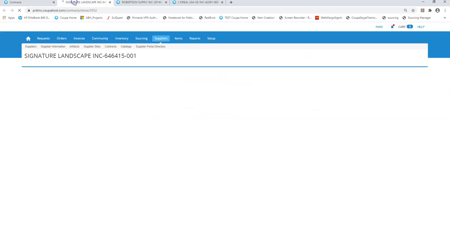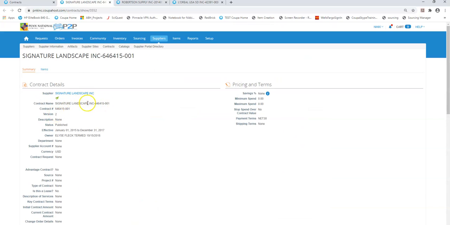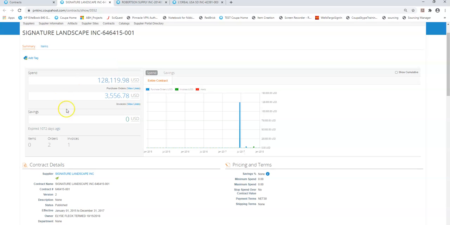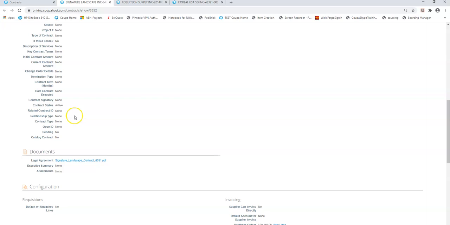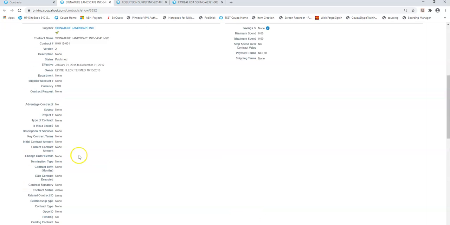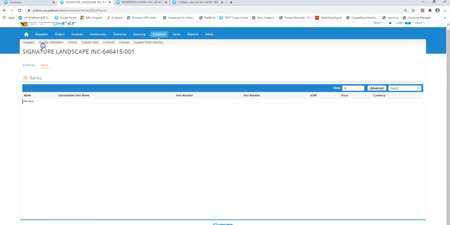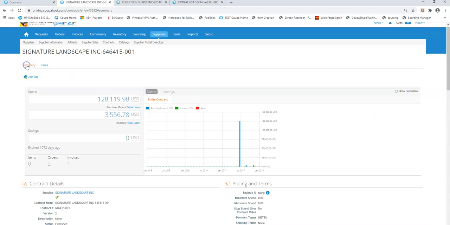The Signature Landscape contract. And you can see all the information is here, spend because of all of the linked POs and invoices, all of the information for the actual contract. The actual contract with signatures and terms and conditions is listed here. And then you can see there's no items linked to this agreement. Okay, it's literally just the agreement itself, and then any purchase orders that are used for billing documents are linked here. So that's the first type of contract that's really governed by a signed agreement.